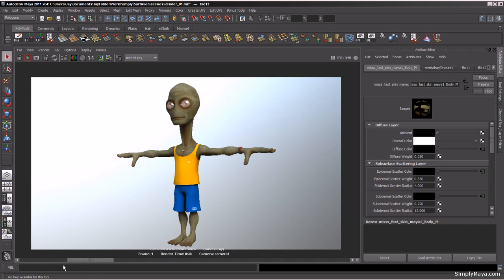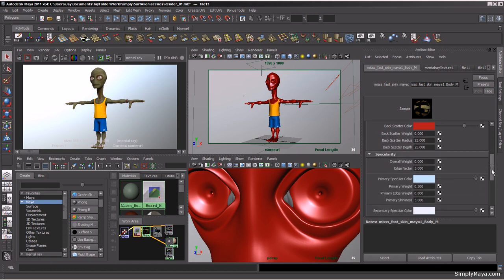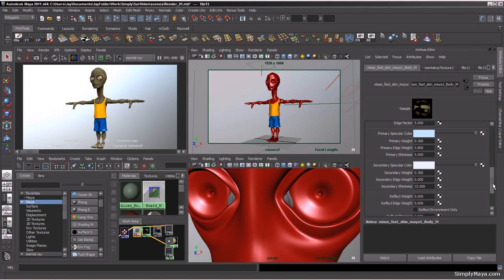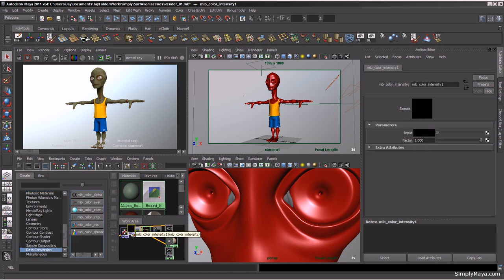Okay, so let's zoom out. And what we need to do now is start to have a look at our specular. We'll slide down into the attribute editor there. We're going to go down to the mental ray tab, and come down to the data conversion nodes in here. And what we want is this color intensity node. And there you go, that's just appeared. I'm just going to close that off, and let's just rearrange the graph so we've got a little bit to work with. It's all nice and tidy. So there we go.